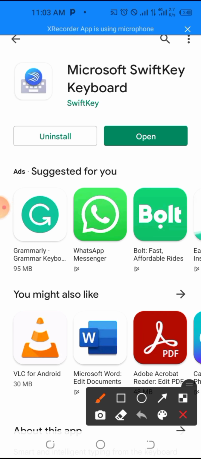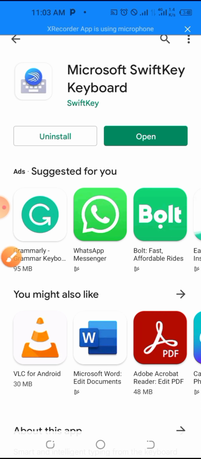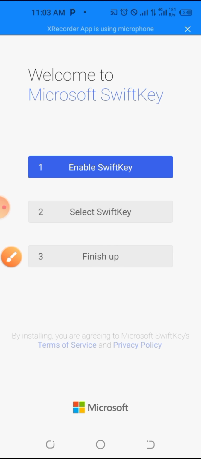Before we move to iDictionary, let's set this one up. Let's go through the setup before we move to iDictionary. So you click on open now. Click on open. Then we need to take 3 steps here. The first step, you click on the first step, that is enable Microsoft Keyboard. That's number 1. You click on number 1.